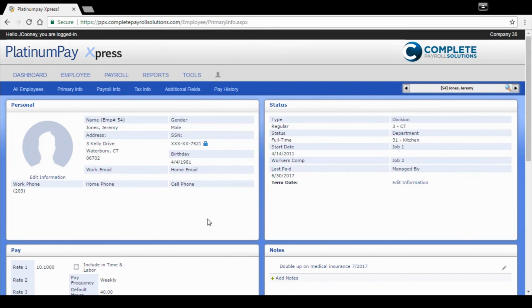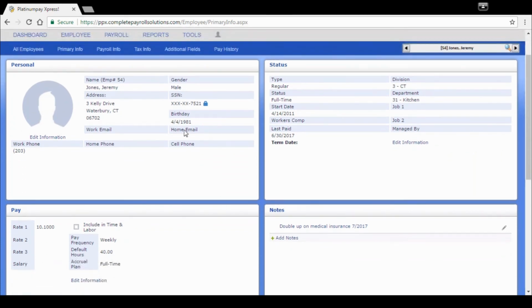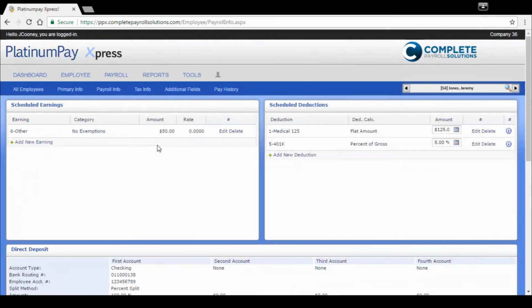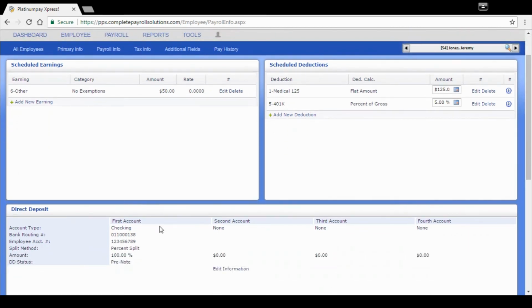Starting on the primary info here, we've got his personal information, pay status, pay rates, any employee notes. So you can see I've added a note here that I want to double up on his medical insurance with the first payroll in July. Moving to payroll info, scheduled earnings, any payroll deductions, and then direct deposit. He's got one checking account established here, but we can house up to 4. So again, up to 4 accounts on that direct deposit.